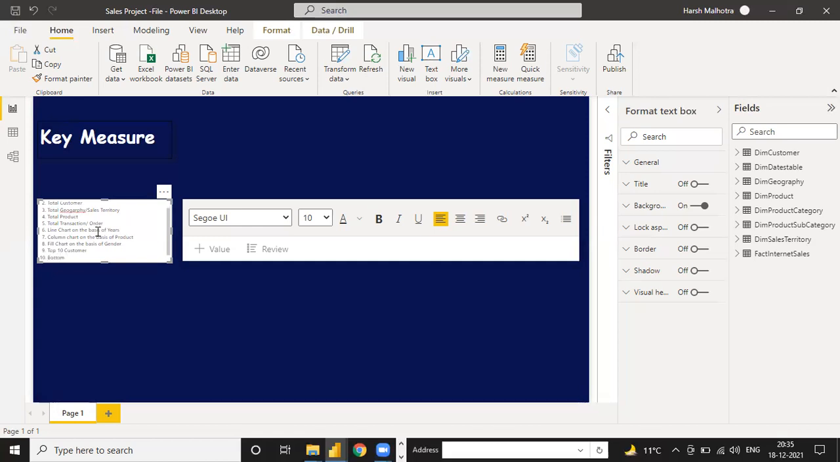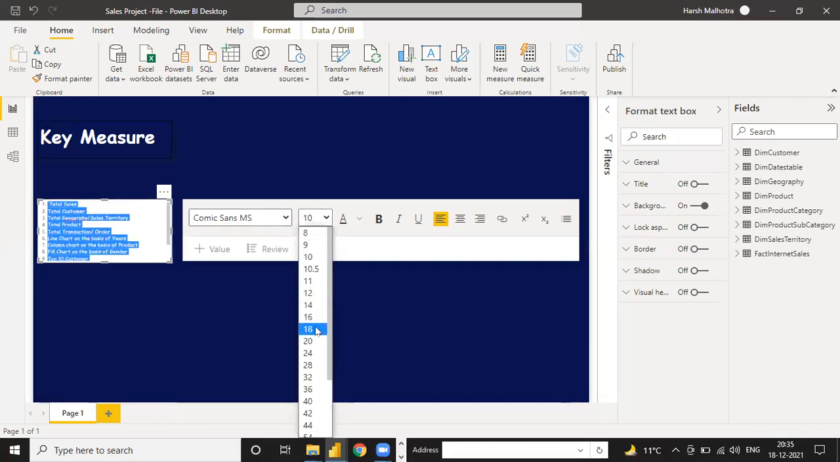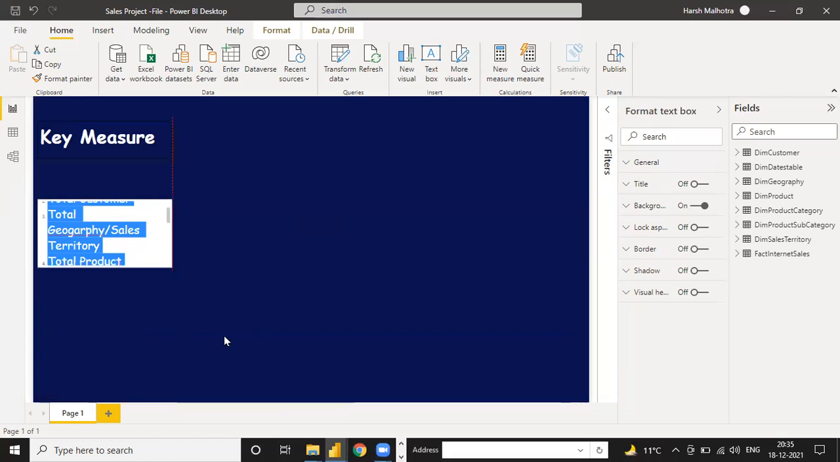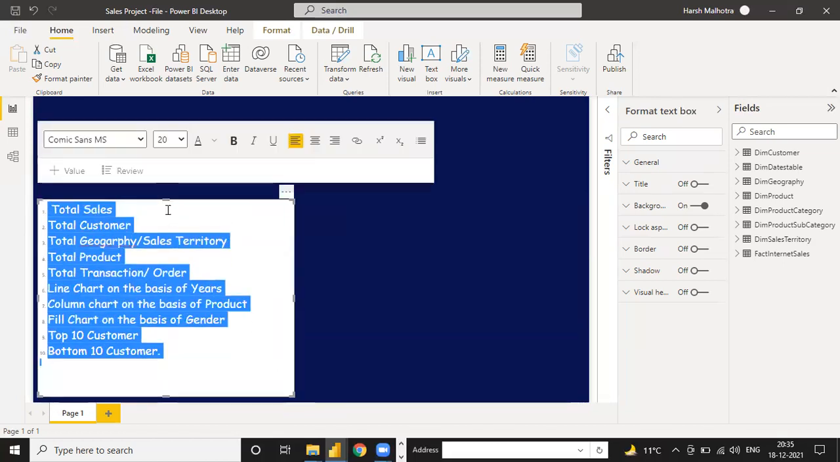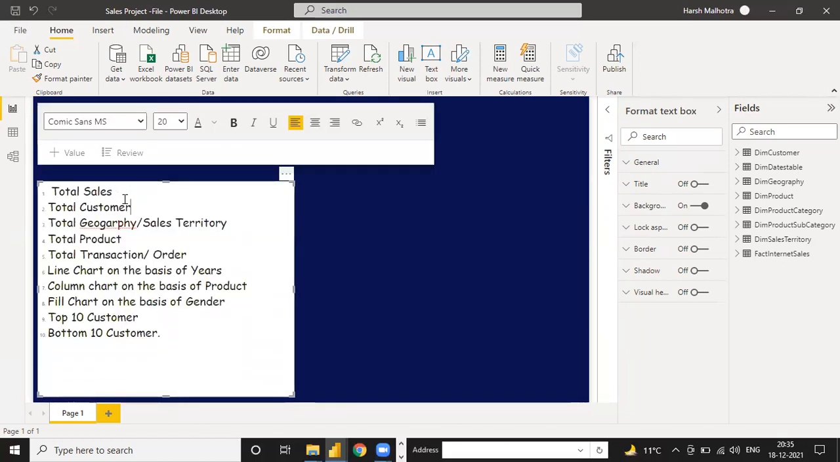There are many points you can calculate, or any other in your mind. You can tell me also if something is in your mind, because I'm just preparing in front of you. It is taking too much time to enter. So first we calculate this, the main basic key measures.